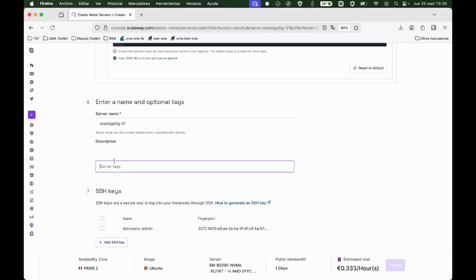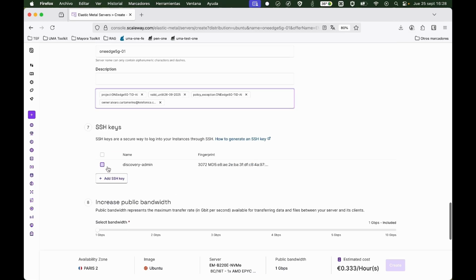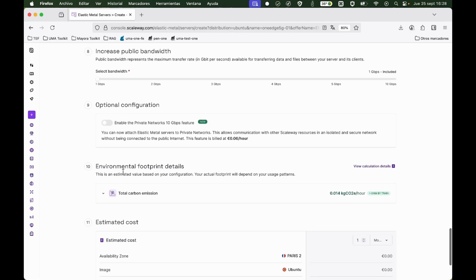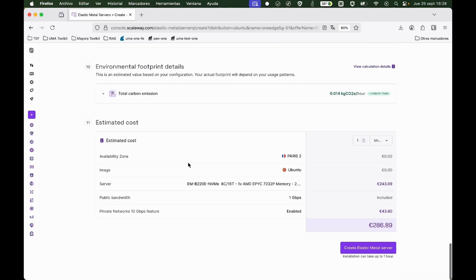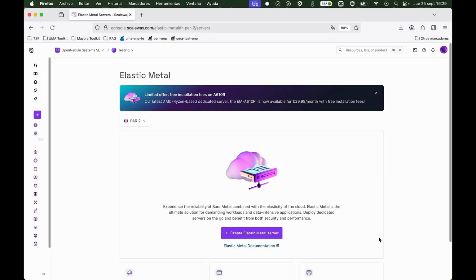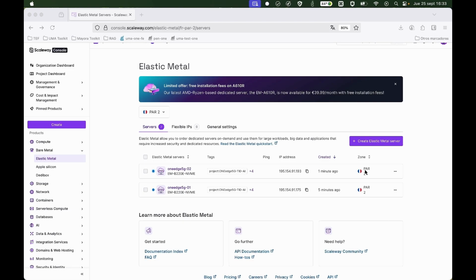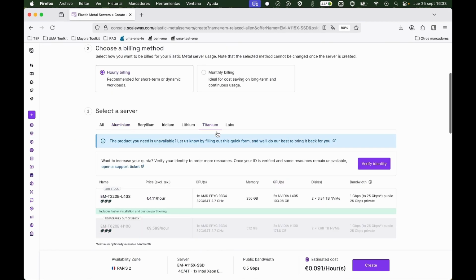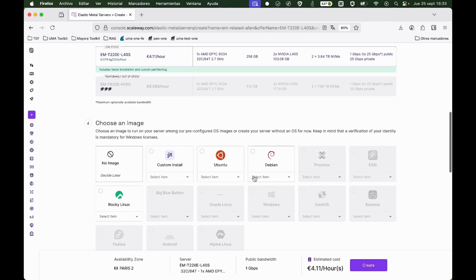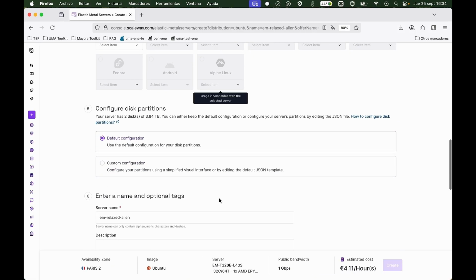Now add some custom tags, your secure shell key, and, very important, select the Enable private networking feature before creating the server. Repeat these steps to create the second Beryllium instance. Now we will need to create a third Elastic Metal server with a GPU. These are called Titanium instances, and we will use the simplest one. The rest of the process is pretty much the same.